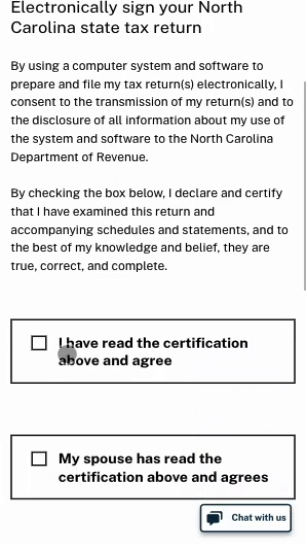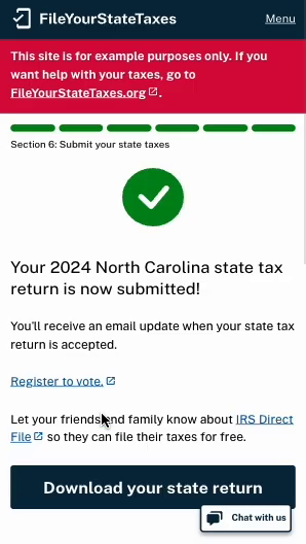Finally, I'll agree to the e-file consent language, and I'll file my return. Just like that, I've e-filed my state return with North Carolina. I can download a PDF of my return here for my records. I can also log back in to download this PDF at a later time. File Your State Taxes will notify taxpayers via email or phone, as they indicated earlier, when the return is accepted by North Carolina or if any changes are required.